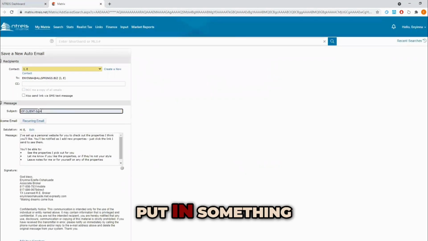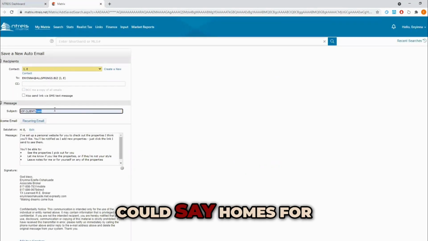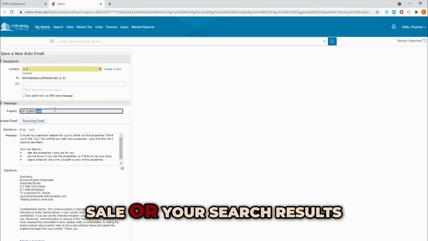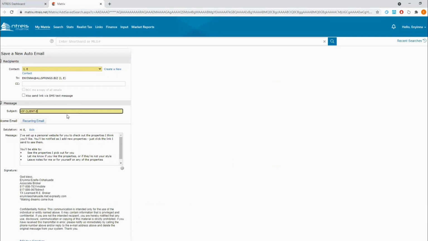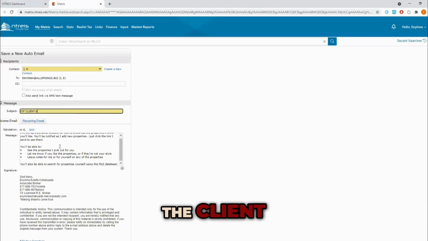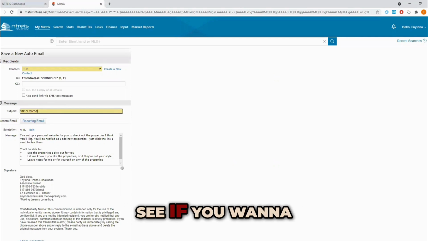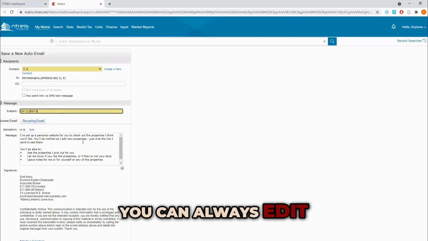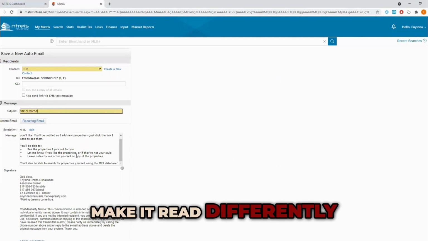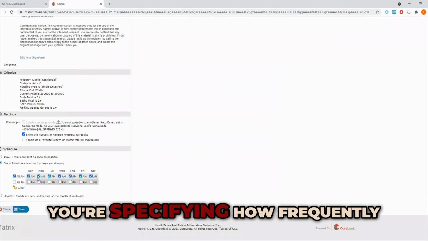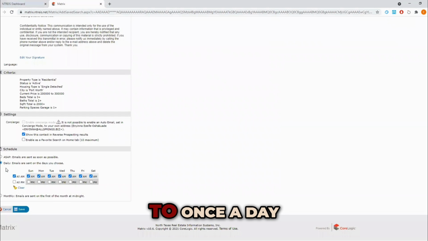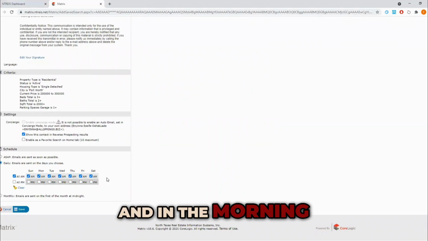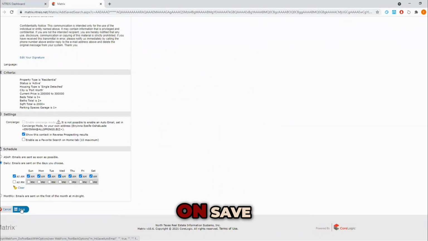And then here we put in a subject. We could say homes for sale or your search results. I put VIP client and the name of the client. You also look at the body here and see if you want to edit it. You can always edit and make it read differently if you like. And then down here you're specifying how frequently they should receive the properties. It's by default set to once a day and in the morning. And then you click on save.